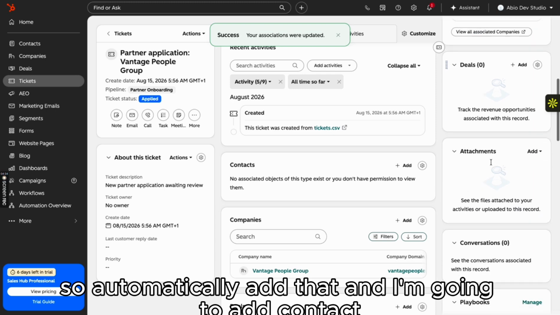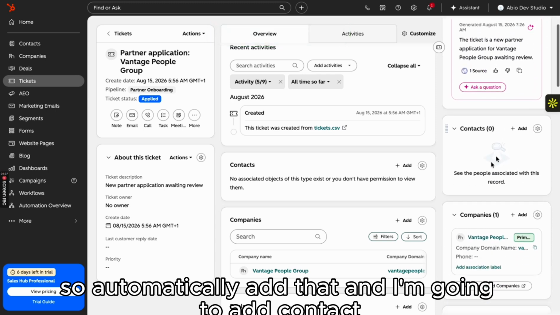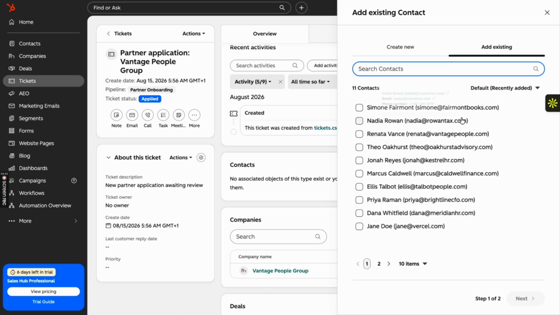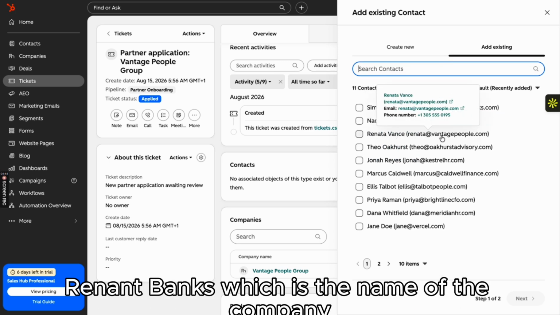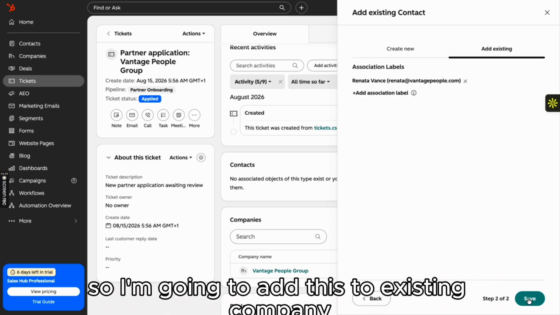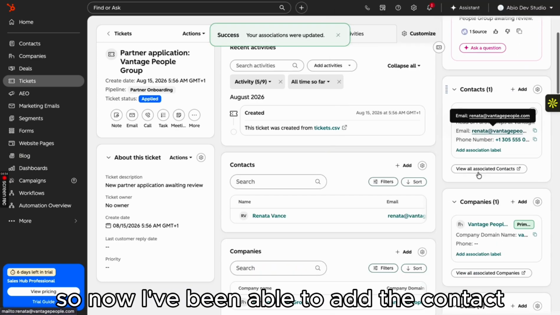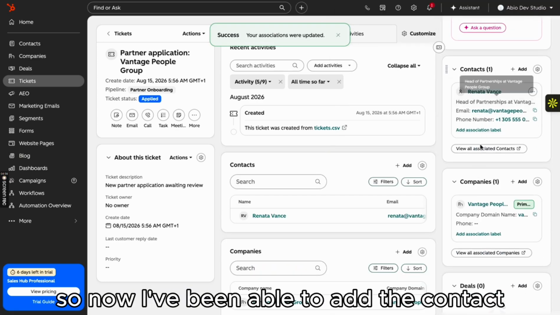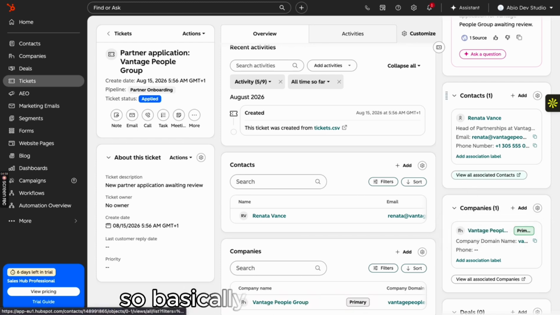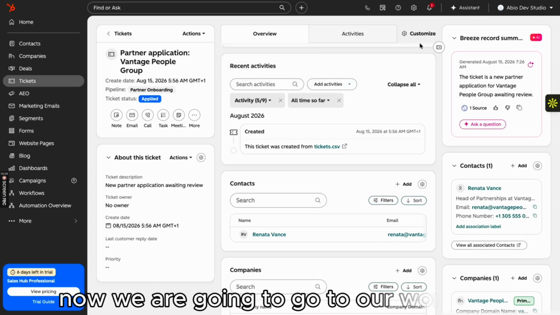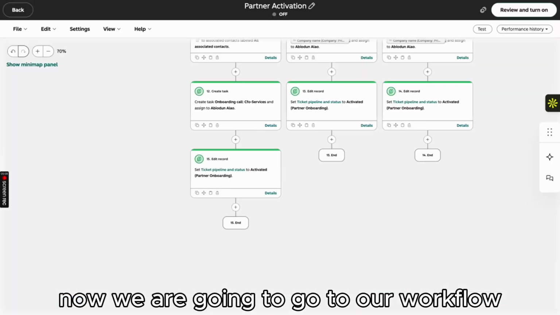So I automatically add that, and I'm going to add a contact. The contact I'm going to add is Renant Vance, which is the name of the company. I'm going to add this to the existing company. So now I've been able to add the contact and also the company. So basically this is on HubSpot, but like I said, I'm also going to show it on n8n. Once I do that, we are going to go to our workflow.